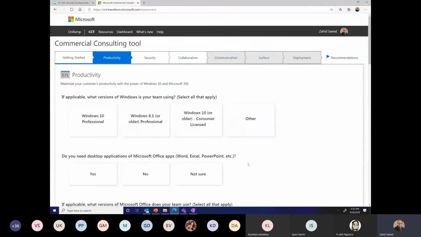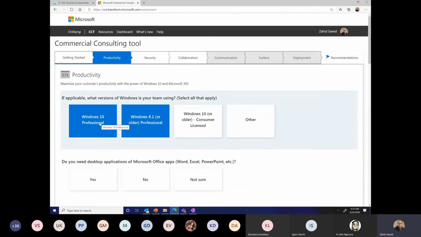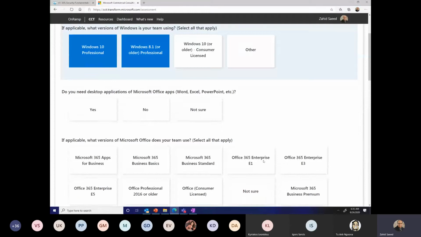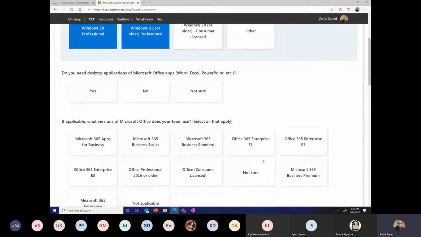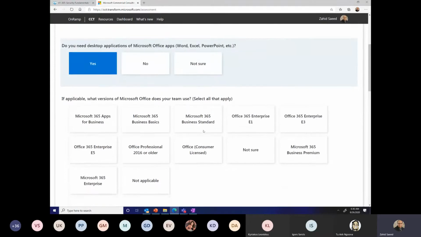Now we are talking about productivity. So we want to know a little bit more about what kind of devices they have. Maybe they have some Windows 8, some Windows 10. And do you need desktop applications for these? You remember there is also a difference between some of our licenses. They have desktop apps, or some have just web versions, right? So it also decides the type of licensing here.